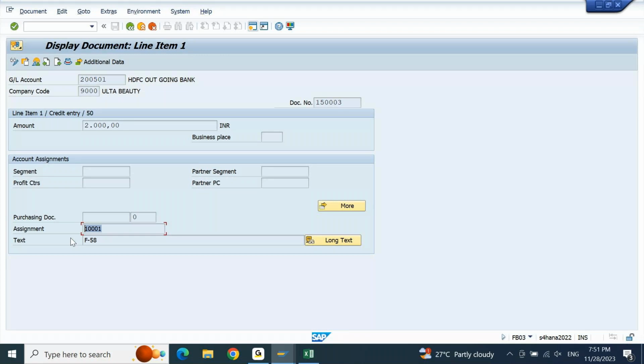Now, how do you update the check number? Point number one, you can update the check number manually. For each and every document, go to change document FB02, double click on the bank line item, and put the check number manually here. This is practically not possible, because you may have 100 documents, you may have 1000 documents. No user will do it.